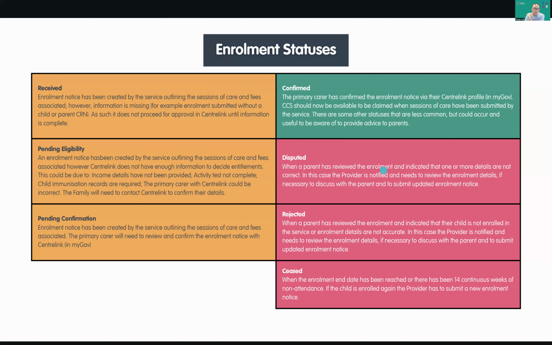The other one you might see is disputed. So as I said to you before, a parent could be in confirmed status, but for whatever reason, they've gone through and disputed it because they believe the information is wrong, and then maybe they believe they're receiving the wrong amount of CCS, so they dispute the enrollment. Okay, so that's another status.